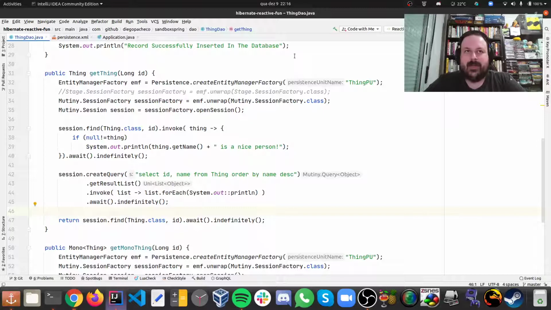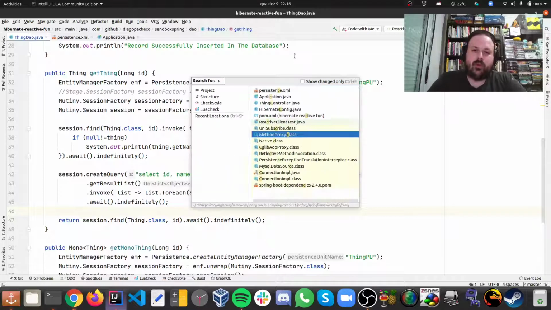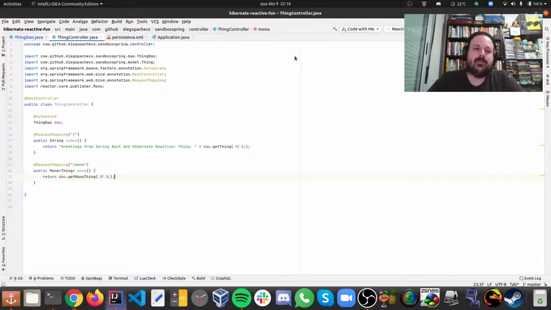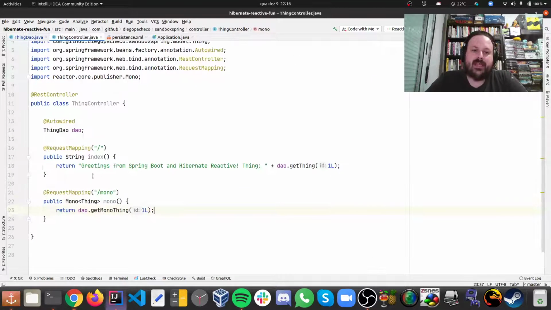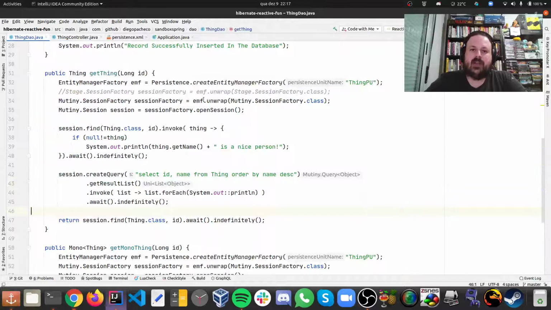I didn't debug or look at the whole code to check, but in theory it shouldn't be blocking. If you remember my controller, I had two operations, right? The index and the /mono. And on the mono, I have a mono thing, and that's what we're going to take a look at now.